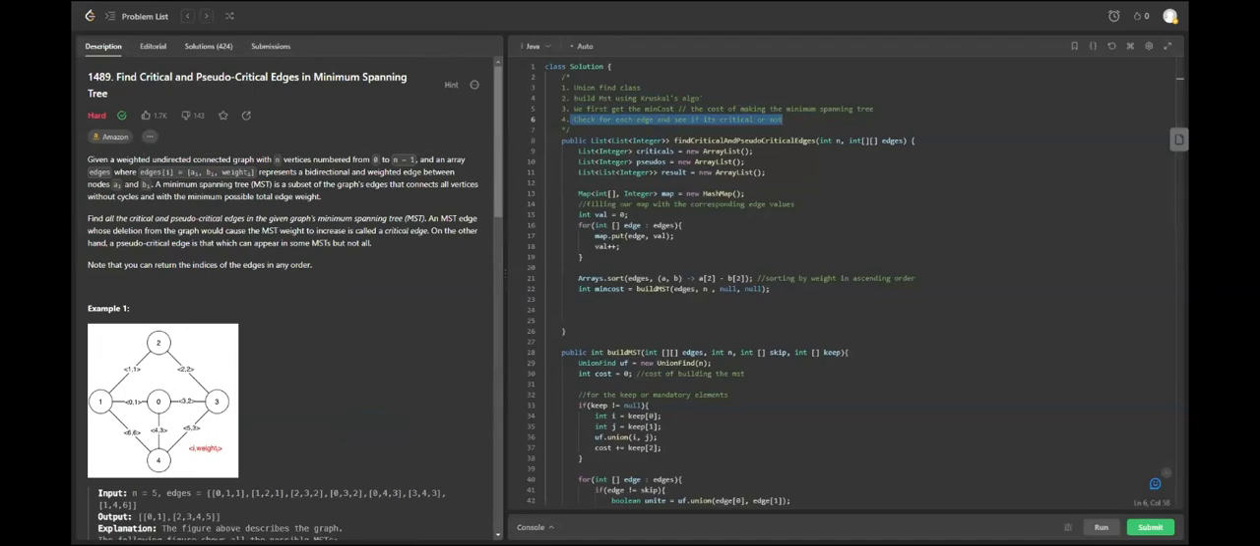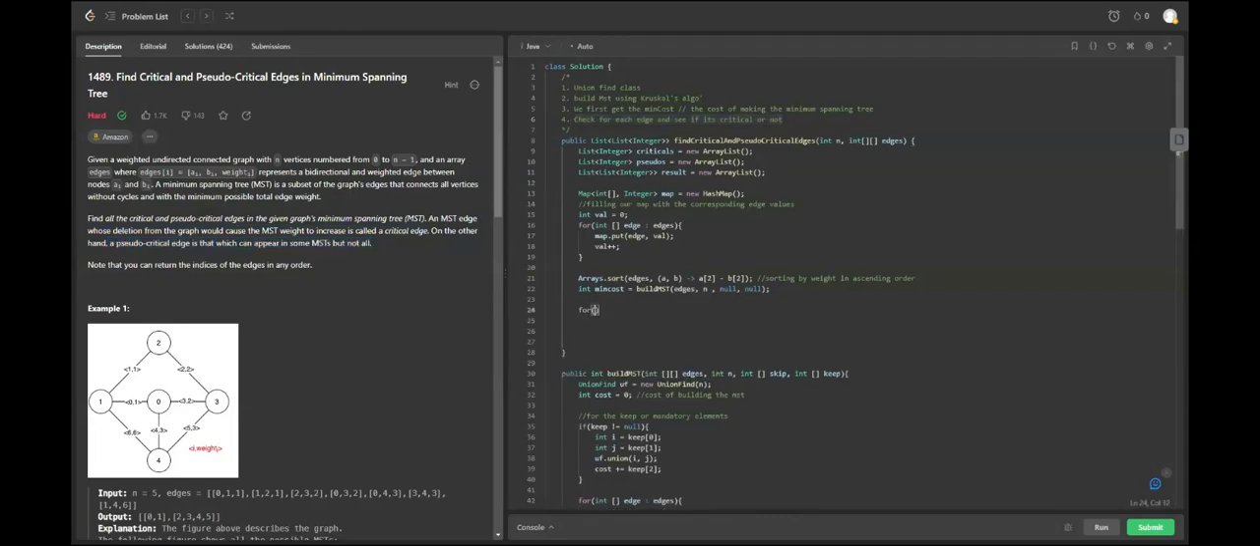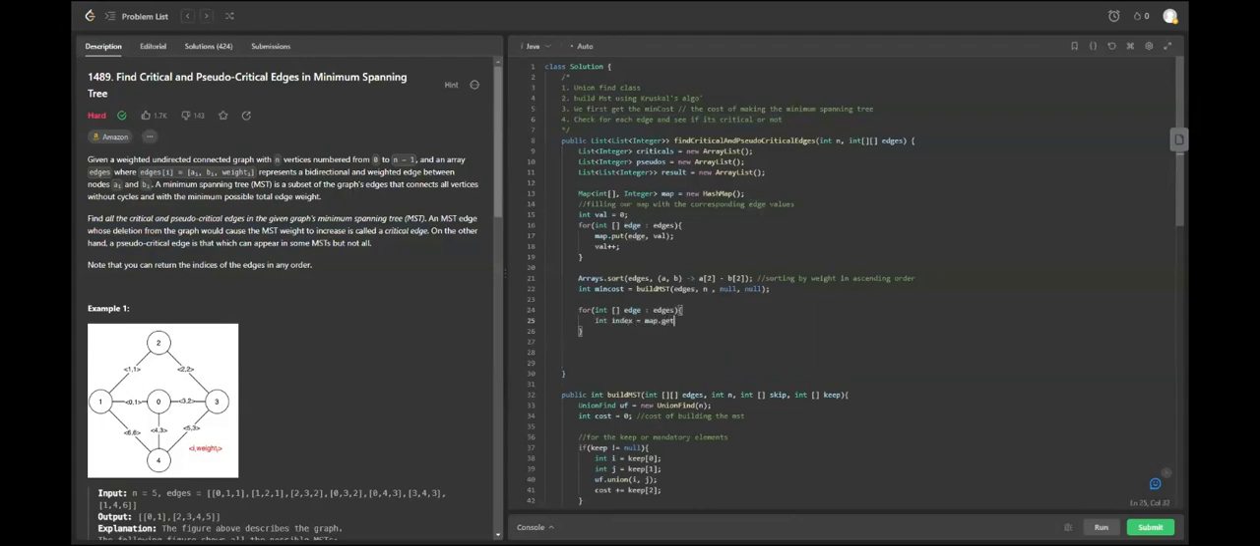An MST edge whose deletion from the graph would cause the MST weight to increase is called a Kruskal edge. So if it goes up, it's a Kruskal edge; if it stays the same, it's a pseudo edge. So we want to look through all the edges. For edge in edges, first we get the index of the edge, so we say map get edge. Map comes in handy here.